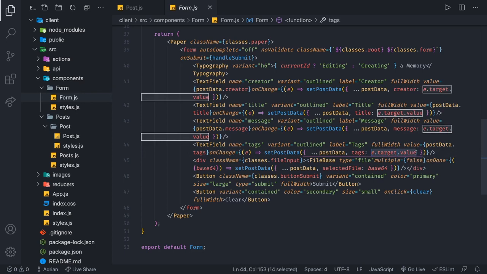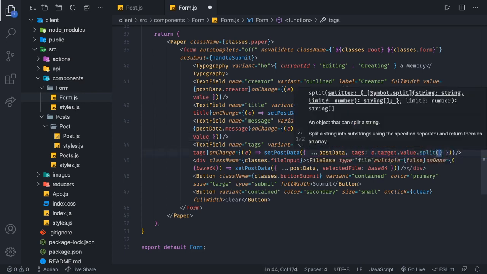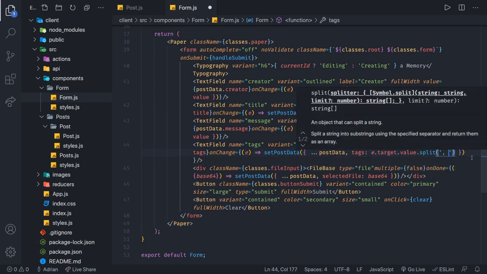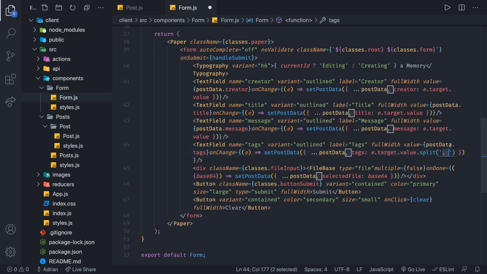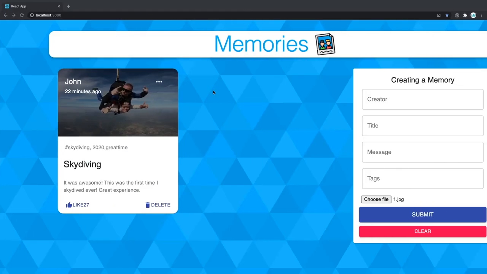What we want to do though is do e.target.value. This is a string of tags. We want to call the .split method on it, and we want to split it into an array by a comma. So in here we are saying split this string by commas, no space afterward, and then give me an array of all the tags. If we now save this and go back, we should be able to edit this into a fully functional post with hashtags.